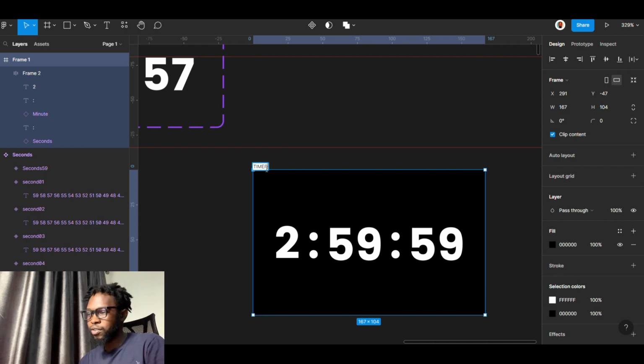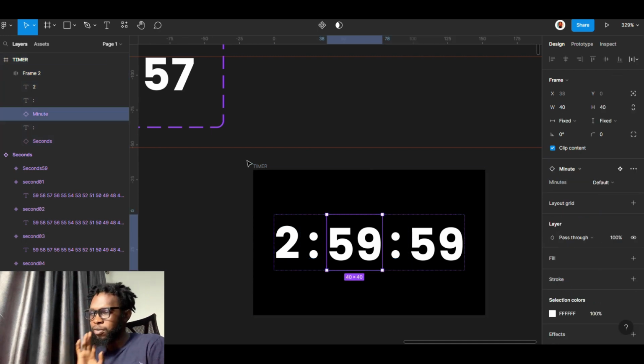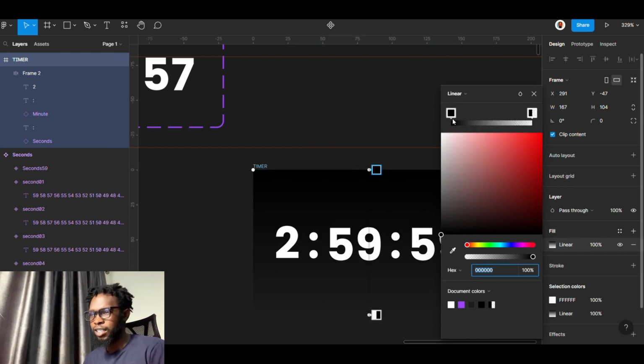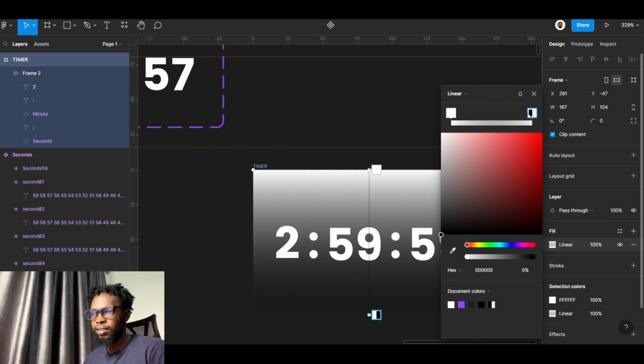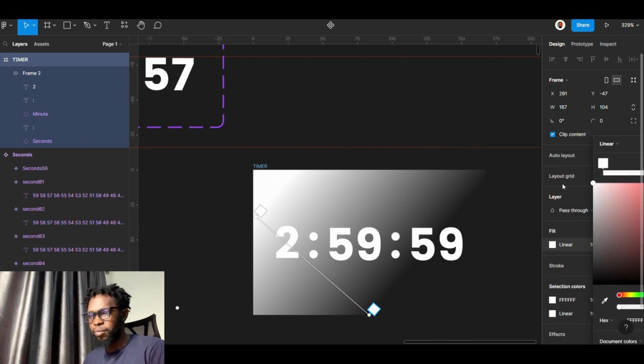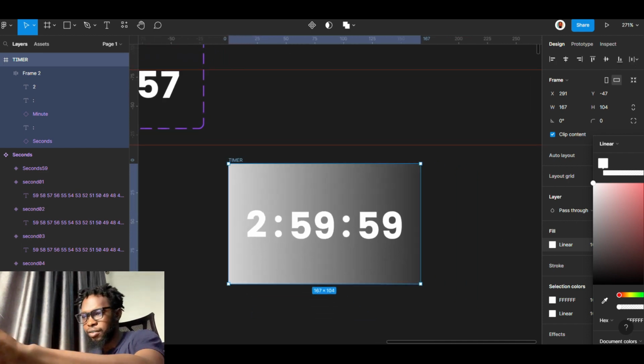I'm going to style this up a bit to give it a different look and feel. Let me design this. I probably want to go with linear and select white. Something like this. Now this is fine. Let me go from left to right. Okay, I think this is fine.